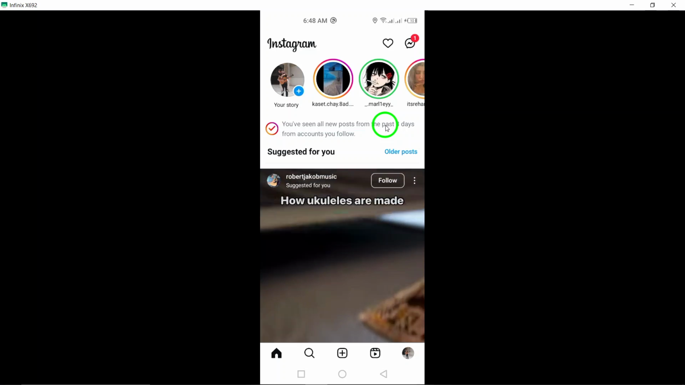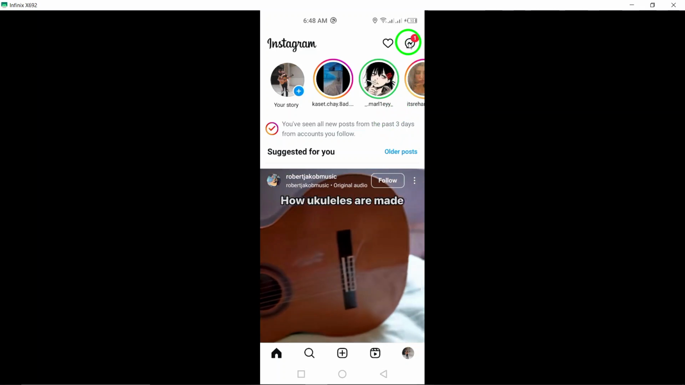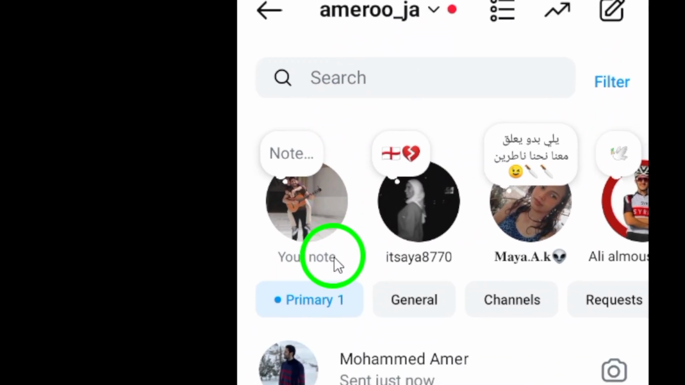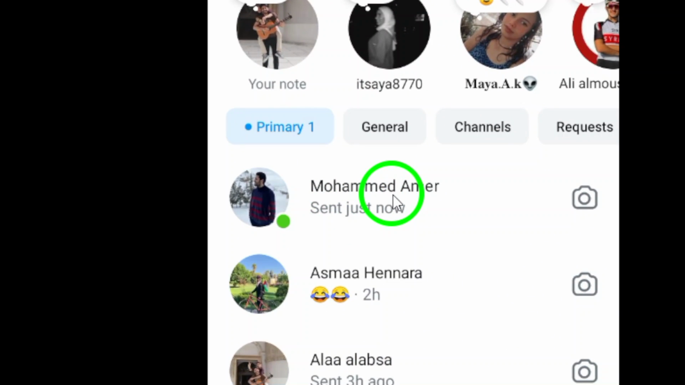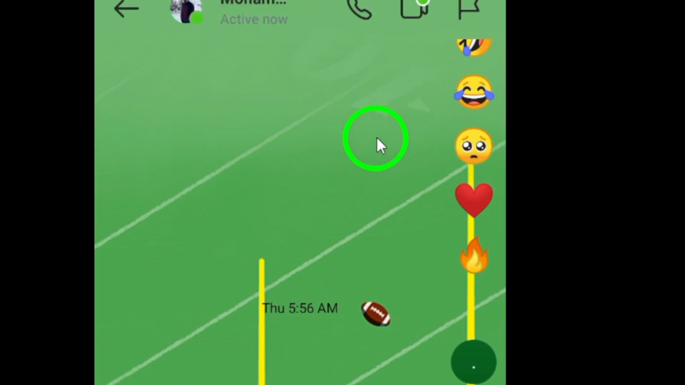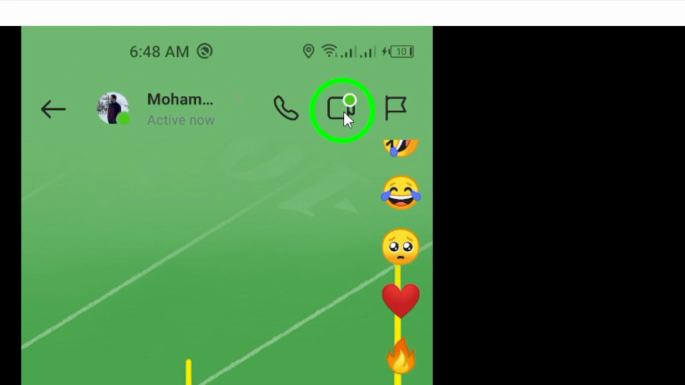Once you're in the app, tap on the messenger icon located at the top right corner of the screen. This will take you to your direct messages. Next, open the chat with the person you want to start a video call with. Once you're in the chat, tap on the video icon at the top right corner of the screen to initiate the video call.